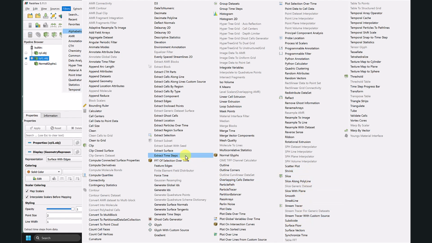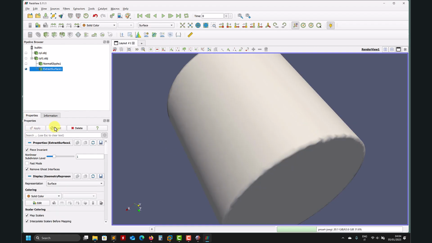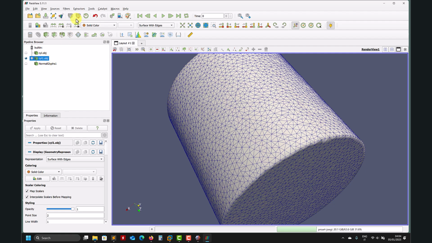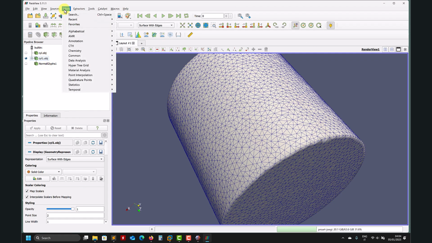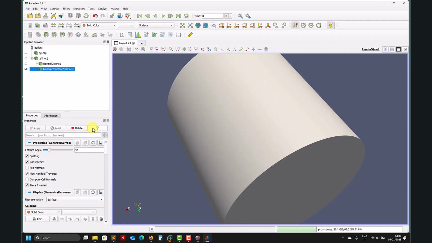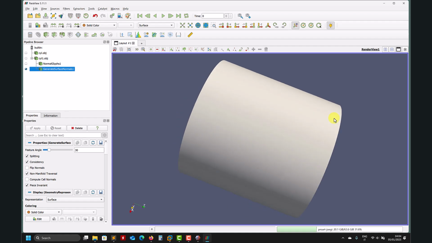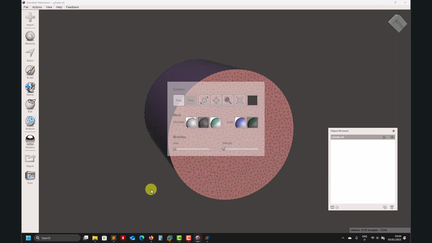Surface, no, normal, extract surface, I think. No. Okay, let me go. I forgot the filters, normals, extract. Okay, let me search. Generate surface normal. This is the one. And see that now this one, you get a better shading. Nothing changes, it's a matter of visualization, okay? And just to show you, will be something equivalent. I press spacebar.